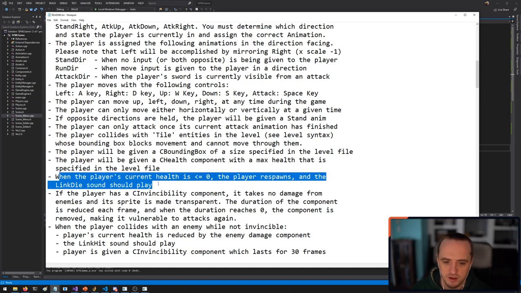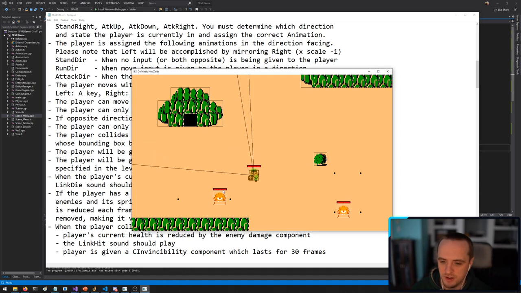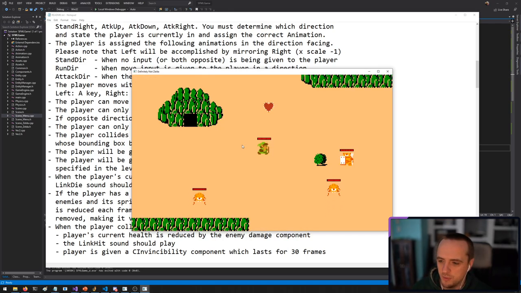When the player's current health is less than or equal to 0, the player respawns and the Link die sound should play. So what that means is that if I currently take enough damage to die, I will appear back at the center and the Link die sound will play. Also, if I go back to here with the knight, you're going to see that enemies can do different amounts of damage. So when the knight hits me, I'll actually take 2 damage. So let me kill him again so I can continue to demonstrate things.